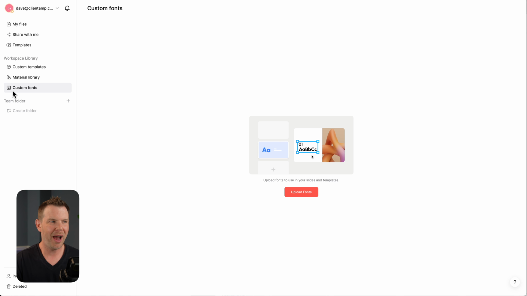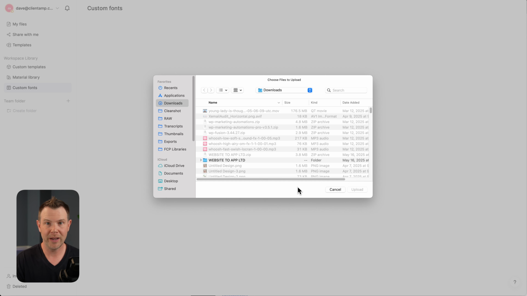All right, next I'm going to show you how to add your own custom fonts so you can use your very own brand's fonts inside of your presentations. And then right after that, we'll look at the material library. That's the Dropbox-esque storage platform that's built right into Presentee. So with custom fonts, if I just hit upload fonts right here, I can select a font right from my hard drive. Now, my only complaint here is that they only support TTF fonts, which is a very popular format of fonts.